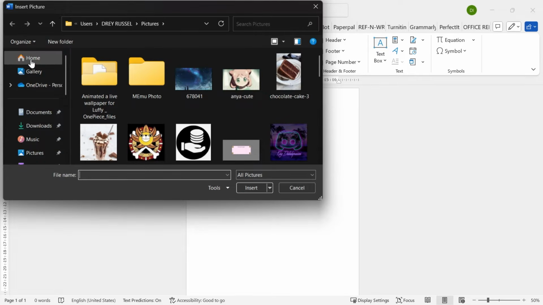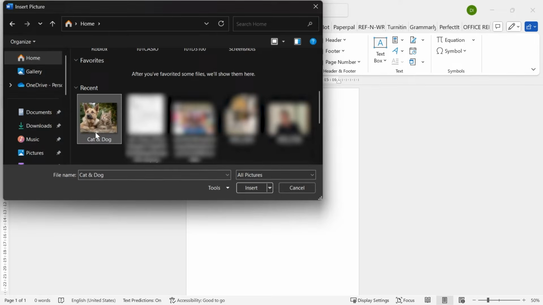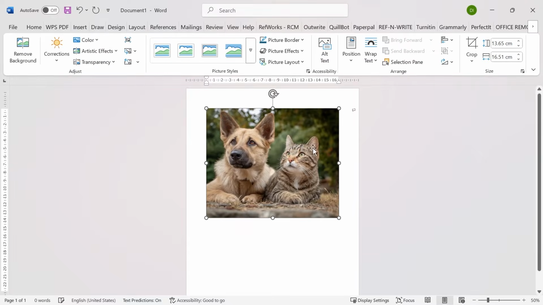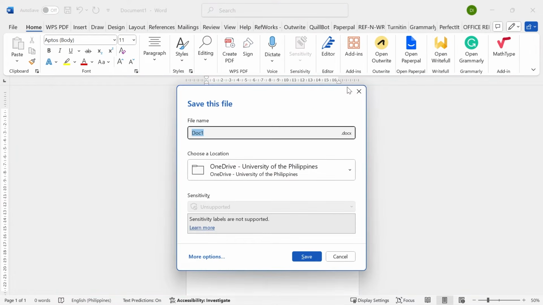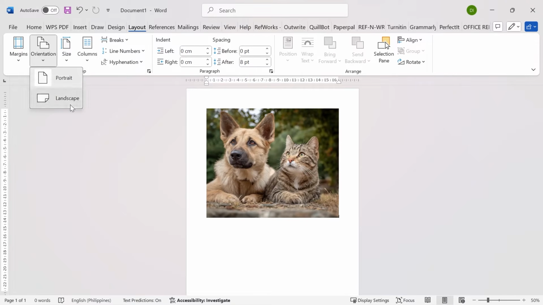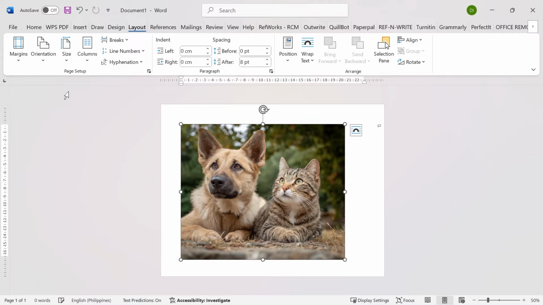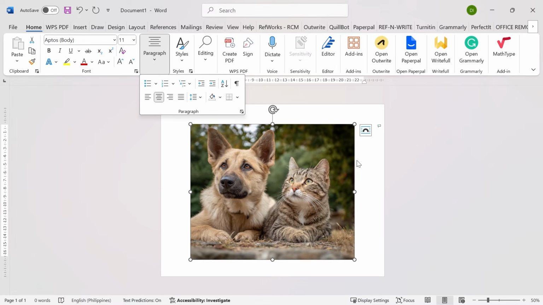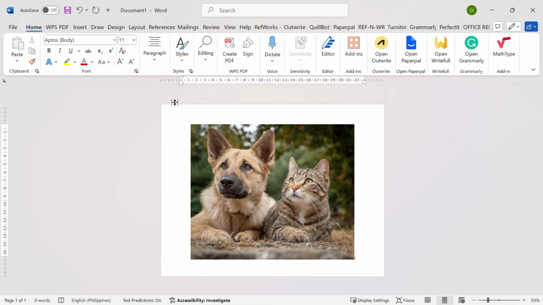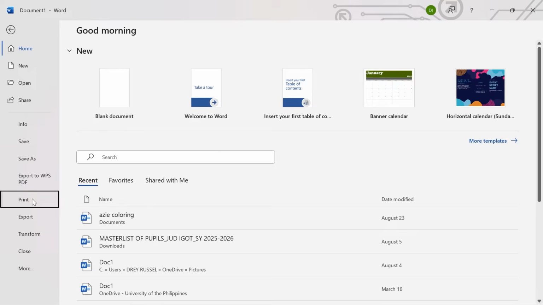So I'm just gonna go ahead and do that real quick. There you go. So you go can dog. I'm gonna go ahead and paste it here. For the layout, let's go ahead and change this one to landscape, just like so. And then I'm gonna go ahead and make my picture a little bit bigger and then put it in the center.